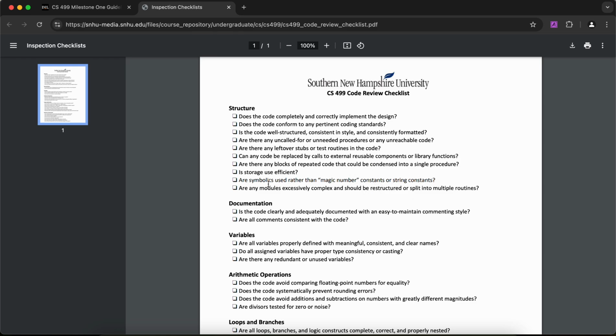Is storage use sufficient? Yes, storage use was sufficient. We're storing weight entries, which consist of an ID, a weight, and a date, under a user ID. Are symbolics used rather than magic number and string constants?